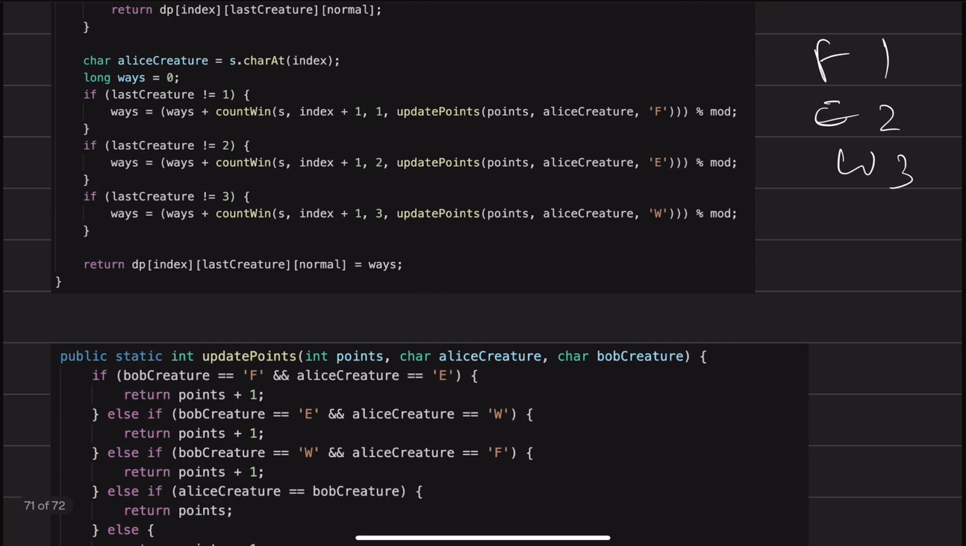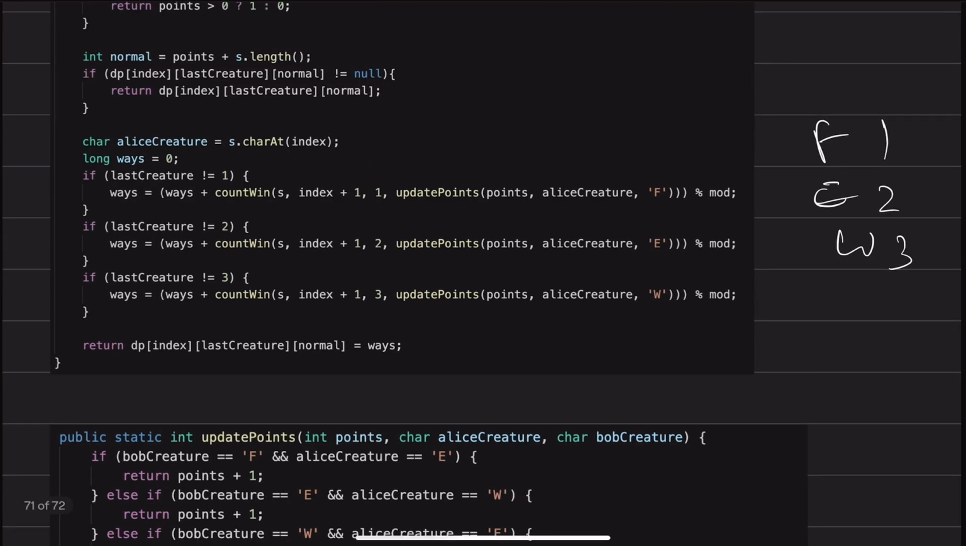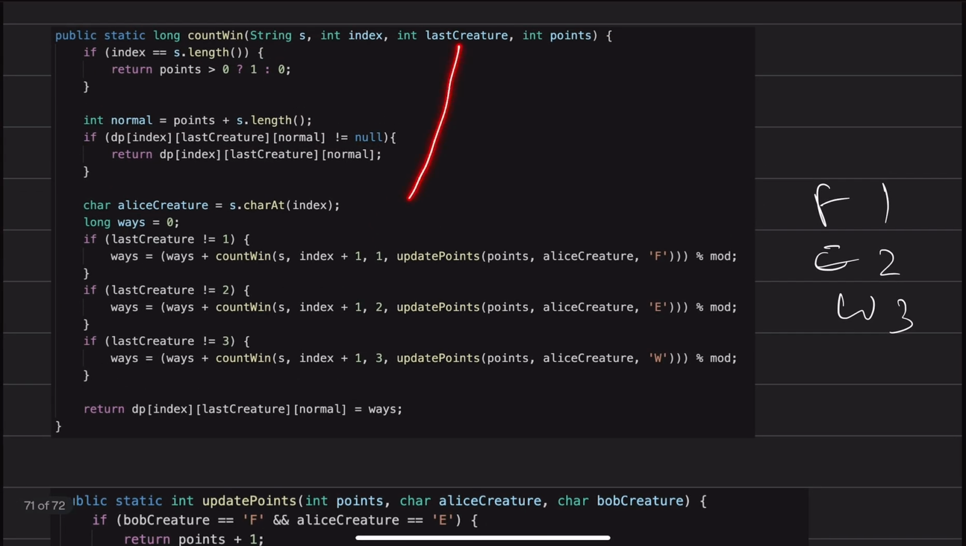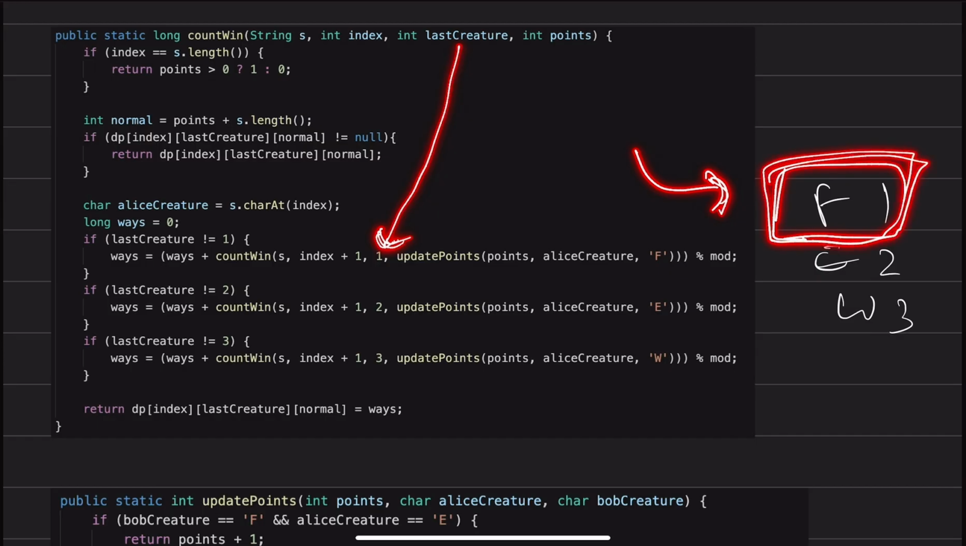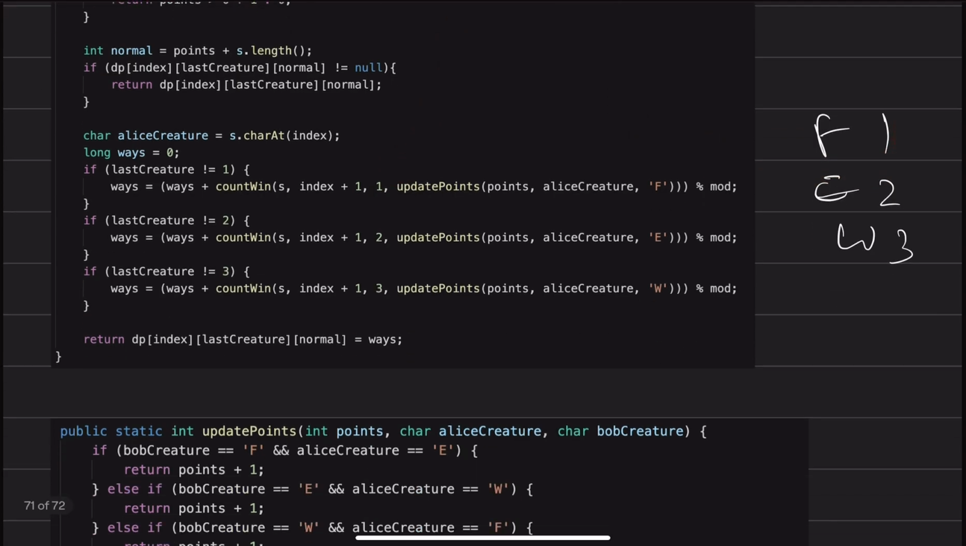So this Alice sequence will be passed as it is, and from the next round I need to get the total number of ways to win. And I am passing this last creature information as 1, because now I'll be choosing 1, because previously I had not chosen this, and so safely I can choose it, because I'm not choosing it consecutively.